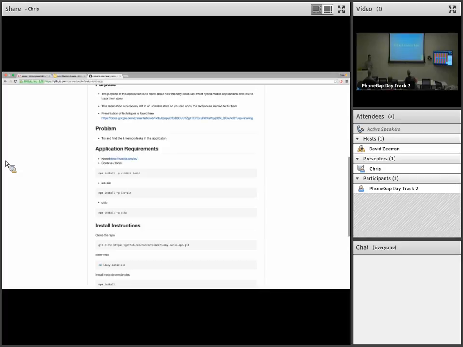So now we get to the good stuff. How do you actually find a memory leak? So there's two different ways.